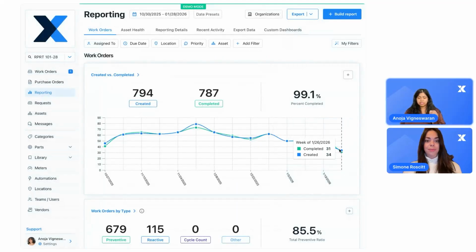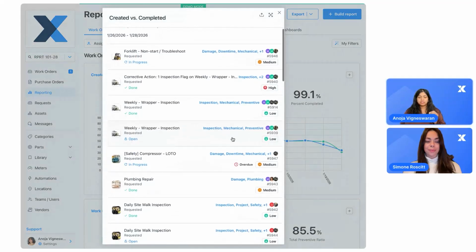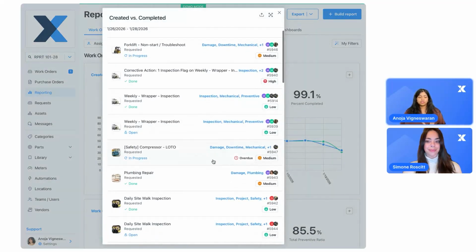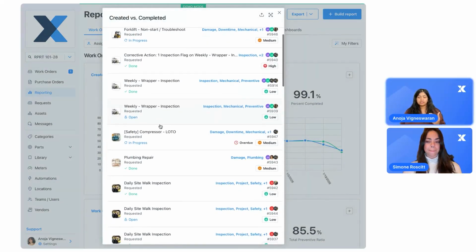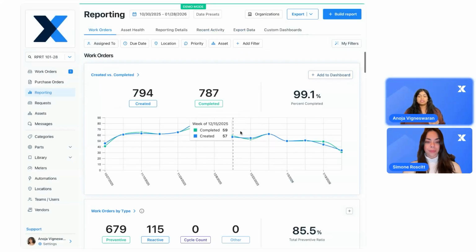So I'll actually grab the one here, so that we can see which of our work orders are overdue, what's in progress, what's open, and we can get a better understanding of what is actually slowing things down, and what work is on hold or what's taking longer than expected.